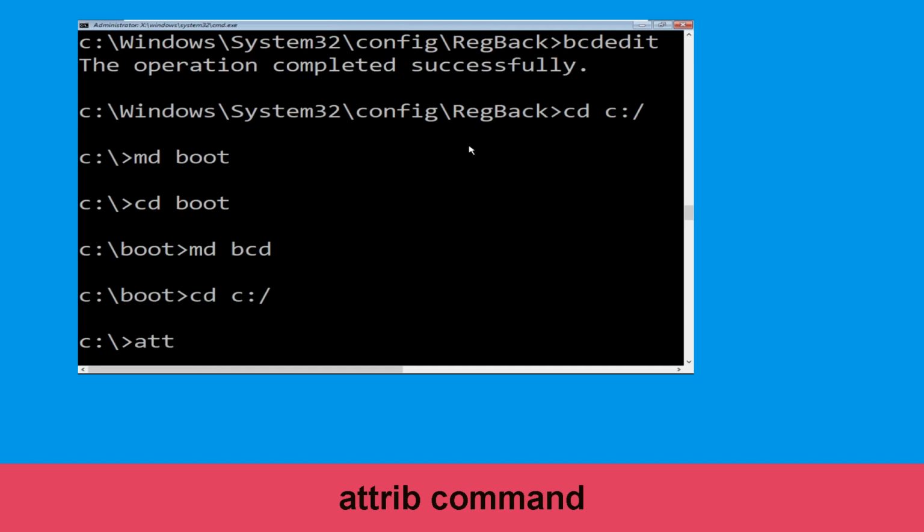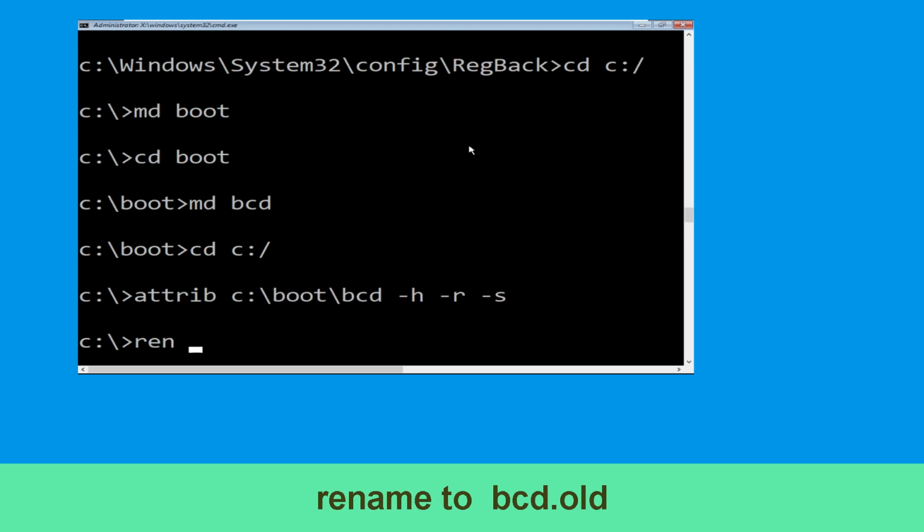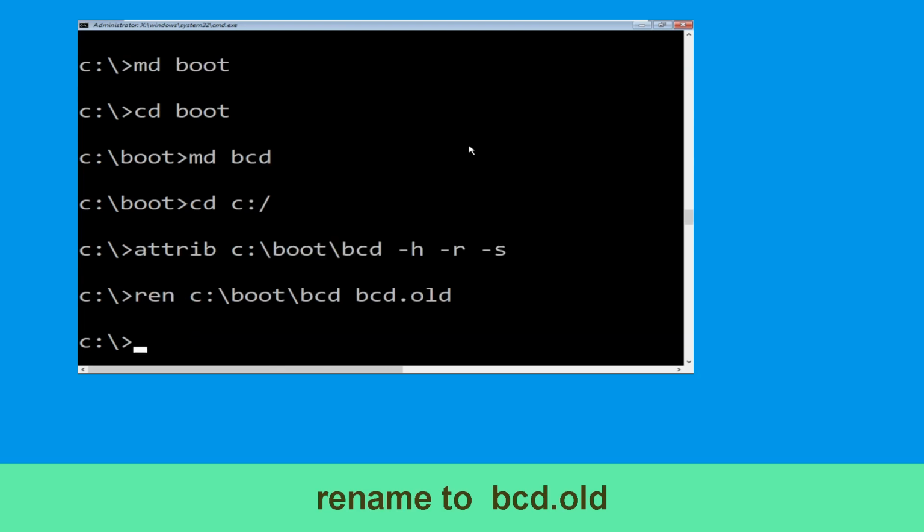Now type attrib C:/boot/bcd -h -r -s and hit enter. Now type ren space C:/boot/bcd space bcd.old. Then hit enter.